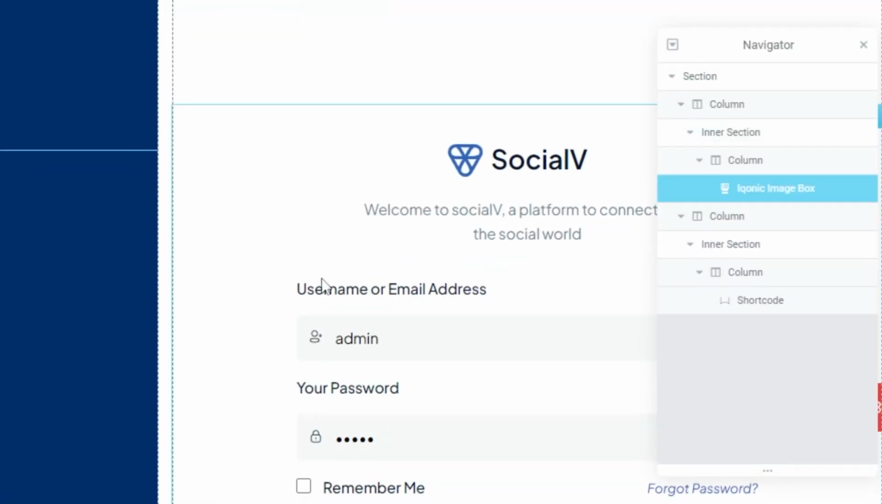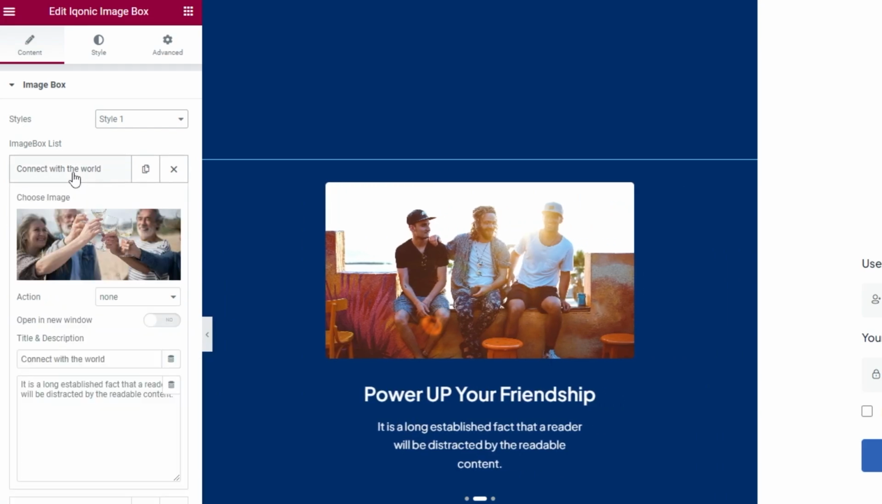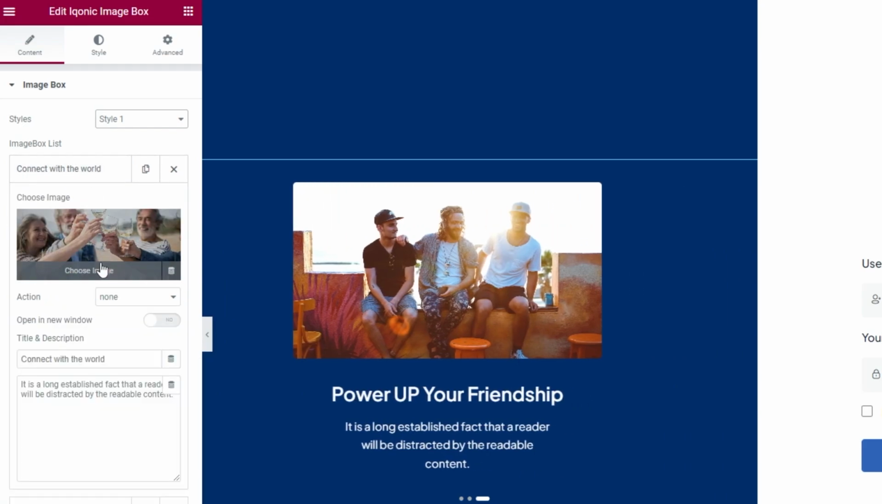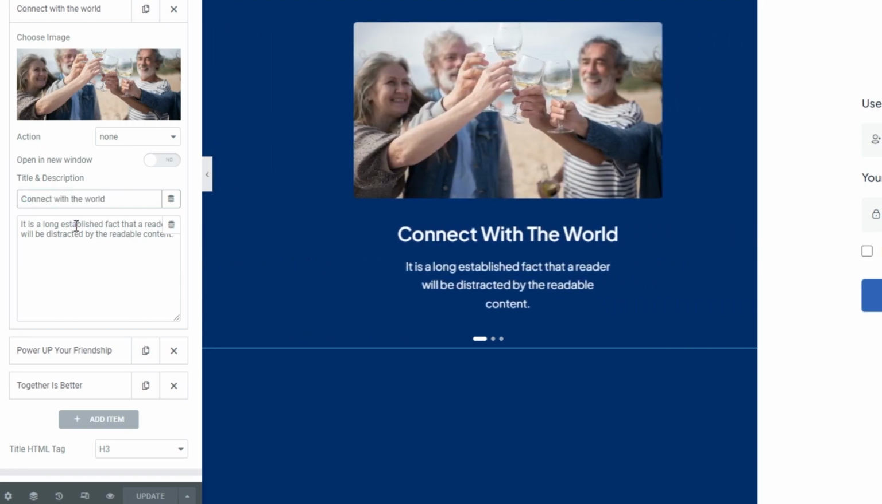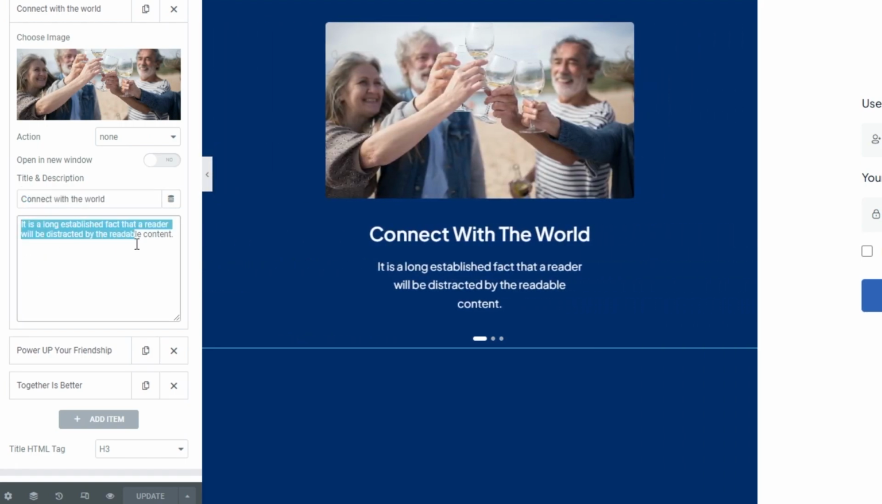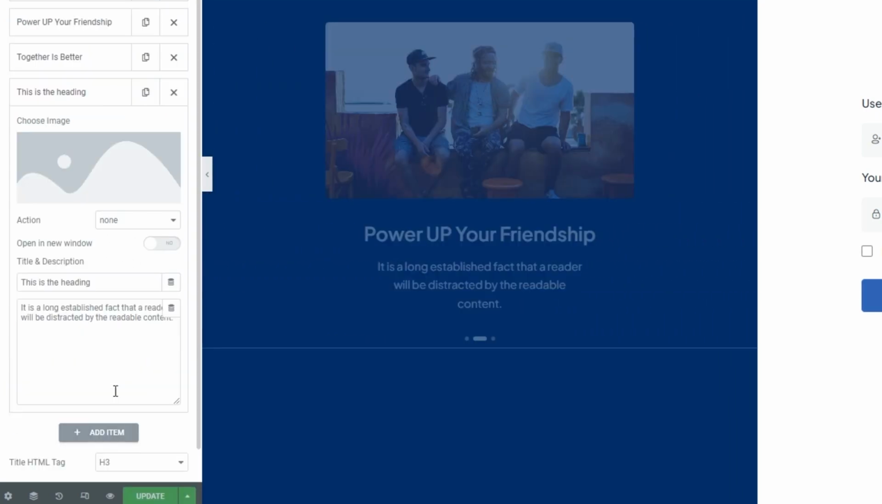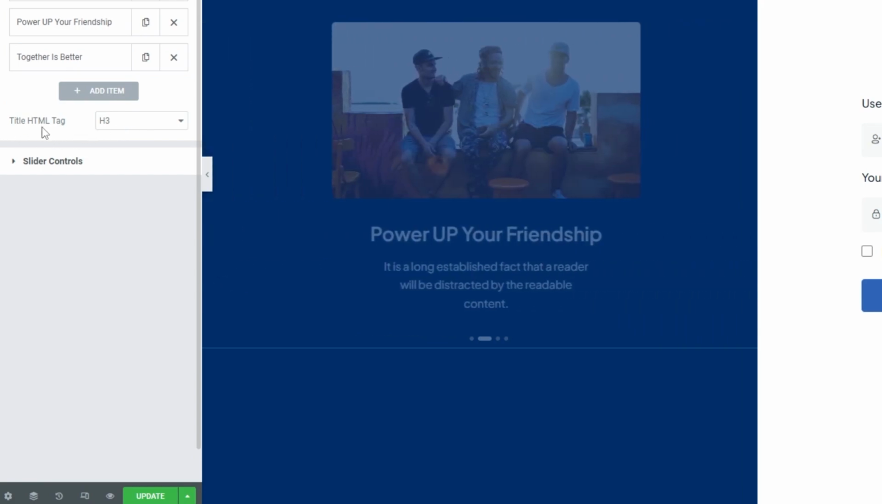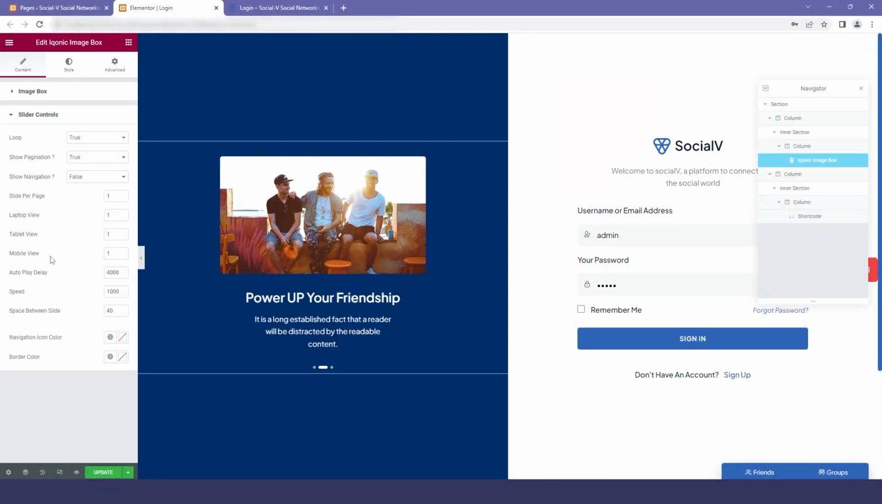So I will just select Iqonic image bar from the navigator, and you can see here we got two styles. You can select any if you want. Here you can replace the images if you want to, and you can also change the text and the subtext as per your need. And you can also add a new item by clicking on add item. You can also select any of the HTML title tags you want. Below you can see the slider controller where you have different options to customize.